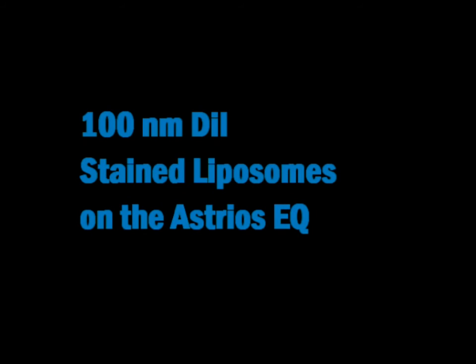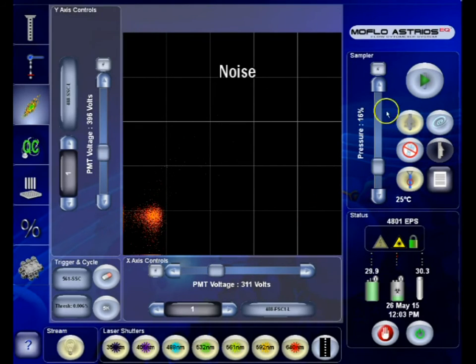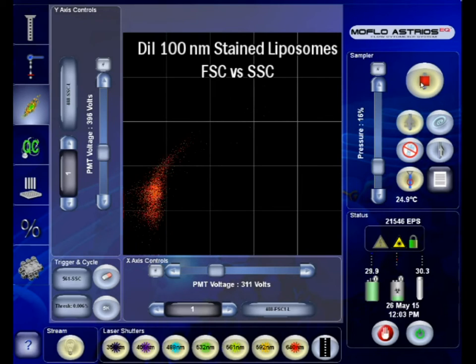DiI stained liposomes, 100 nanometers, on the Astrios EQ. The Astrios EQ is able to see 100 nanometer DiI stained liposomes from noise on both side scatter and the fluorescence 561 channel. The instrument starts with noise visible, then the liposome sample starts with the forward scatter and side scatter. The liposome population is visible above noise on the side scatter channel.